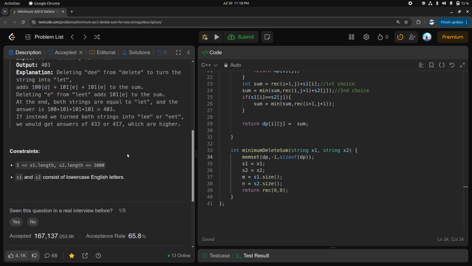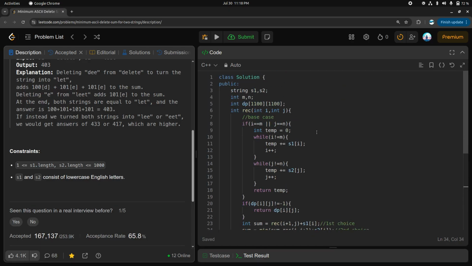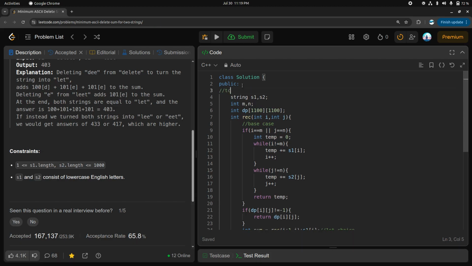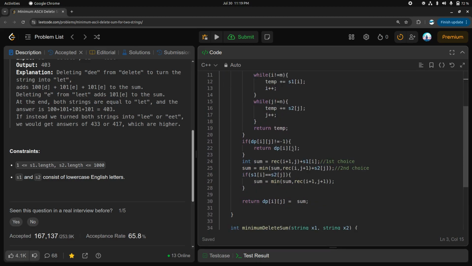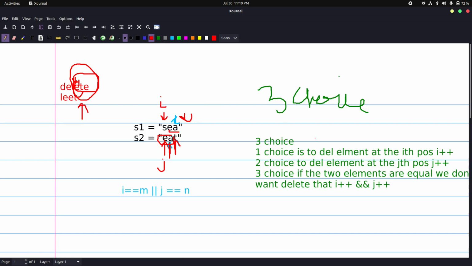So the time complexity would be n into m. Yeah, n into m. Time complexity is order of n into m, and it passes the test cases. So that's it for the video, and this is the solution, and this is the intuition basically.